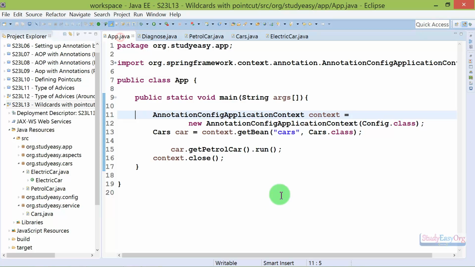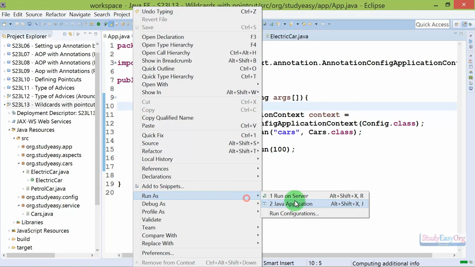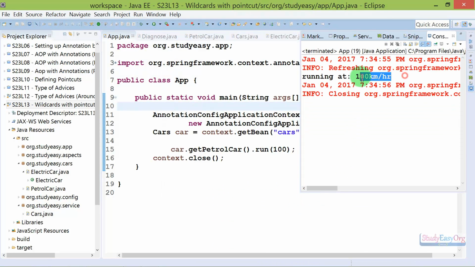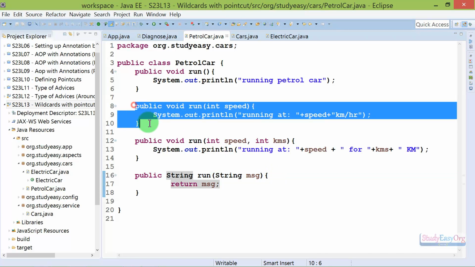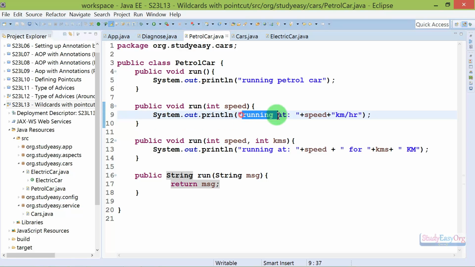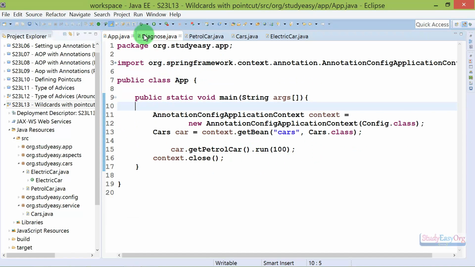For example, if I get rid of this particular run method and execute some other run method, and then finally run this application, then the advice will not work. Here we go. So the message changed, running at 100 km per hour, and the version of the run method which is getting executed is this, where we are printing running at, then speed, which is the received entity, and then we are displaying this particular message km per hour. So this is pretty simple, but we are not able to execute the advice, right?